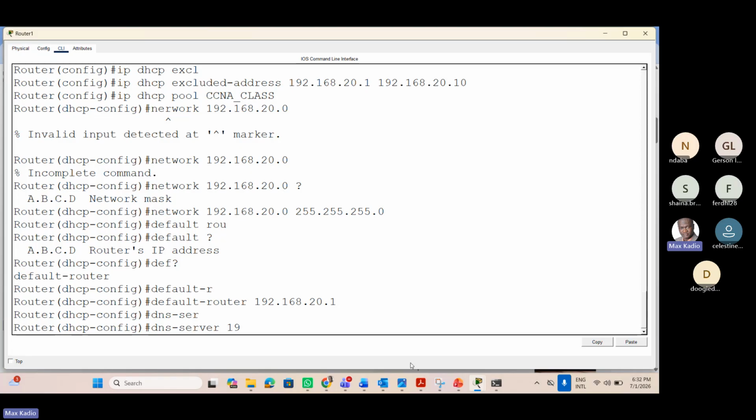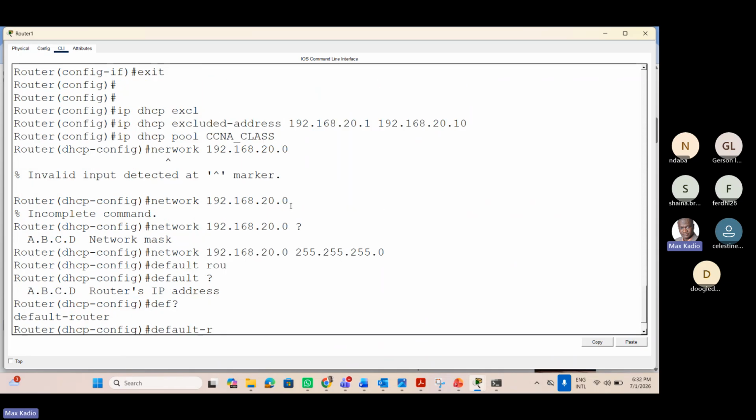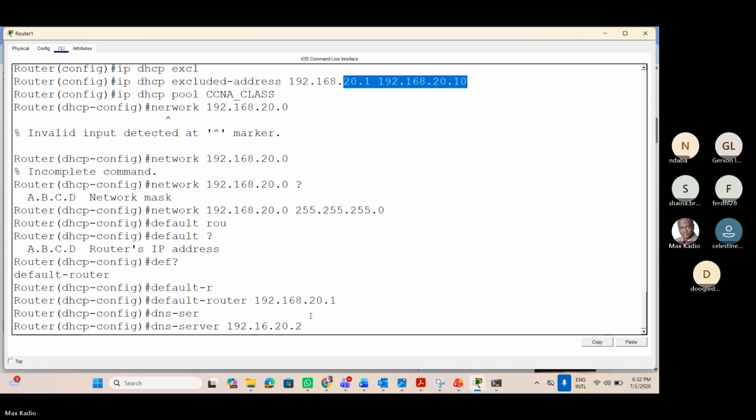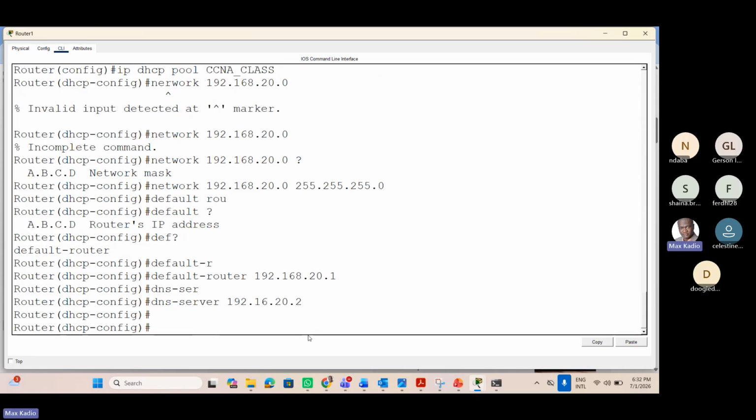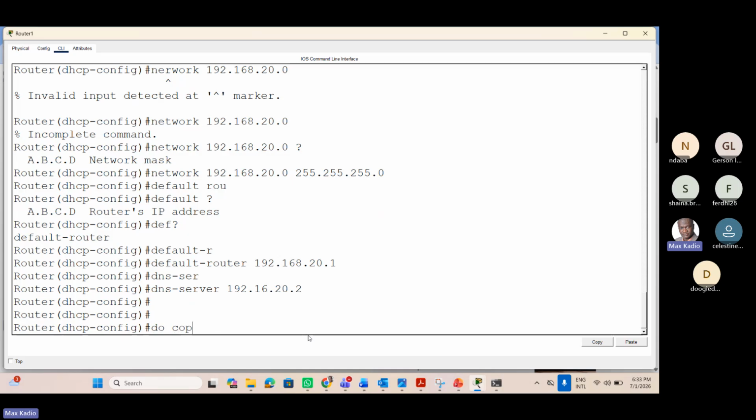For example, 192, the DNS server will translate the name to the IP. .2, for example. So you see, .2, this IP must never change. It's fixed. That's why you see here, I'll take it from this pool, from 20.1 to 20.10. You see, I take this one because I don't want it to change. Then you are done. You save, do copy run start.